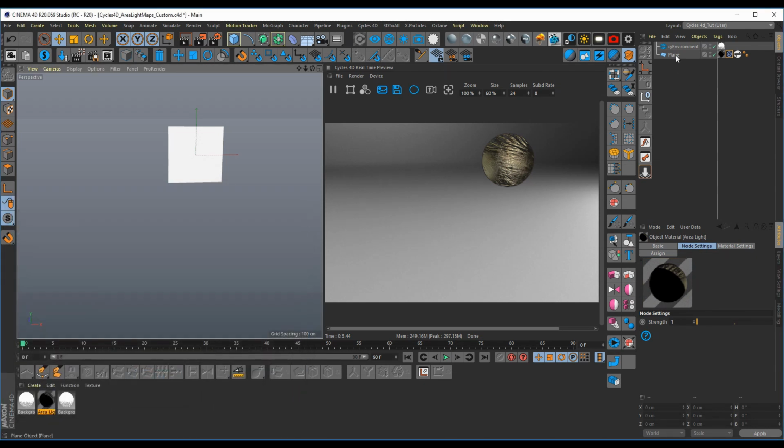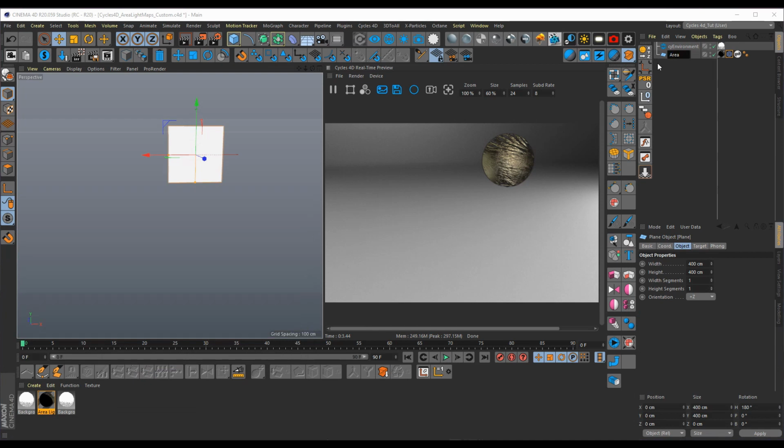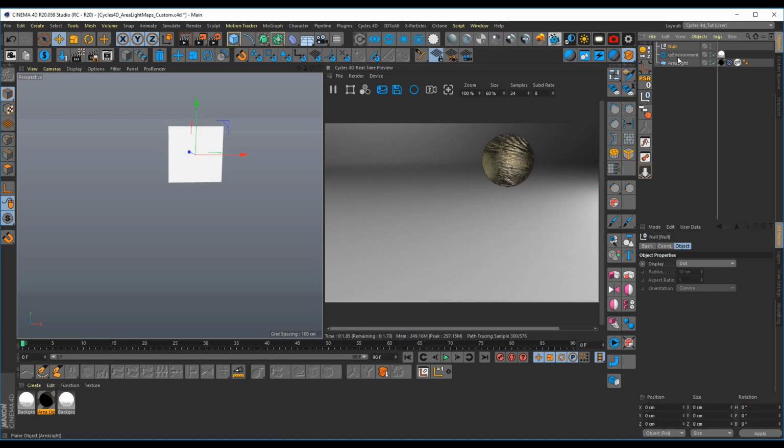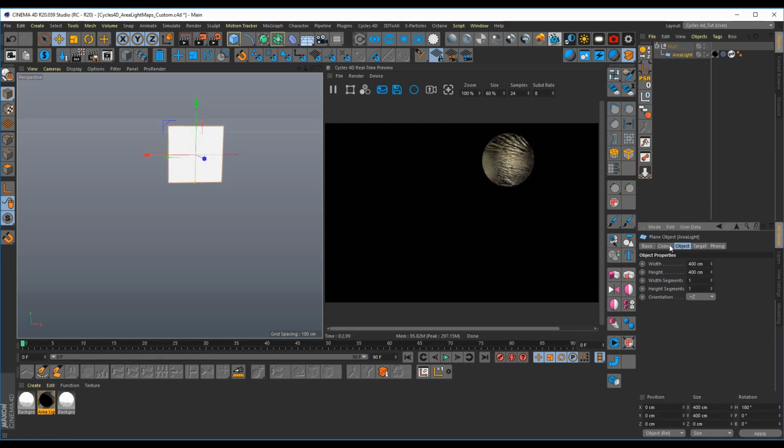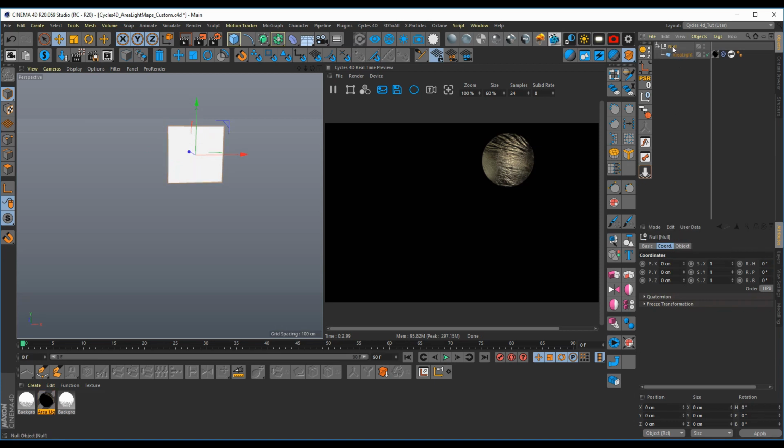So next thing we're going to do is rename this to our area light. And I'm going to put this inside of a null. We can delete this environment for now. That's fine. Our null, we're going to call what our plugin is going to be called, which I'm calling mine Cycles4D and then ALM for Area Light Map.